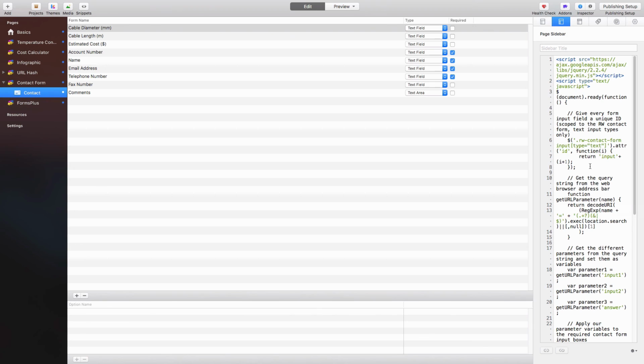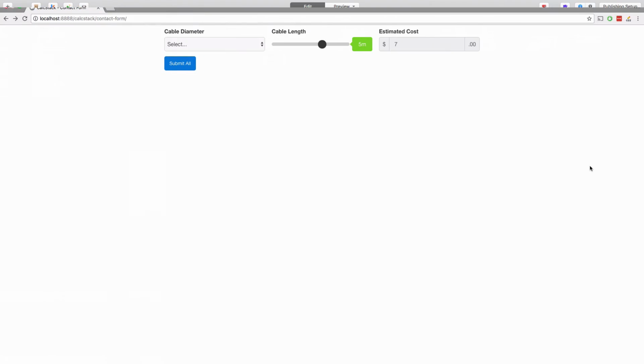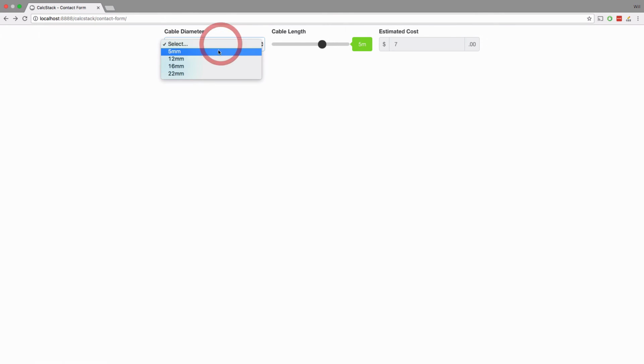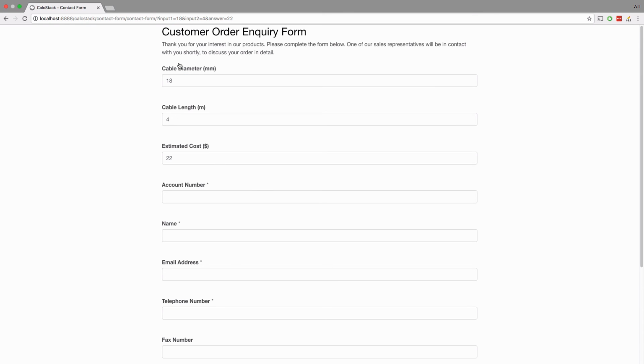All it's basically doing is looking at the browser address bar and extracting the relevant bits of information and pre-populating form fields in the RapidWeaver contact form. As per the last example, RapidWeaver doesn't have an address bar, so to test this we actually have to use a real web browser. I've got a simple CalcStack here, and I can just customize a few options to get an estimated cost. And if I click on submit all, it now redirects through to the RapidWeaver contact form page.